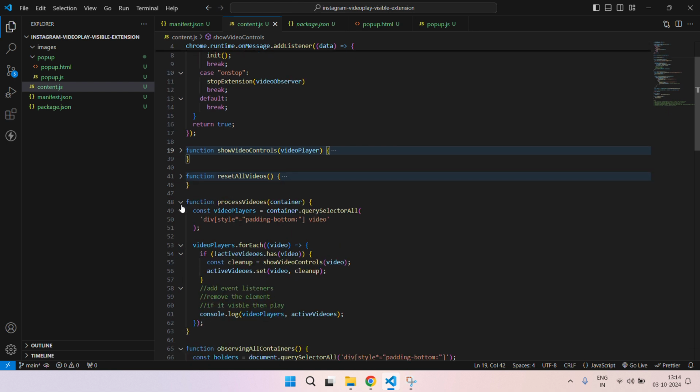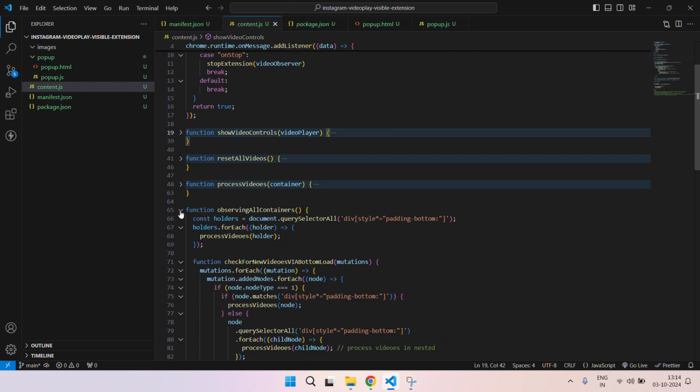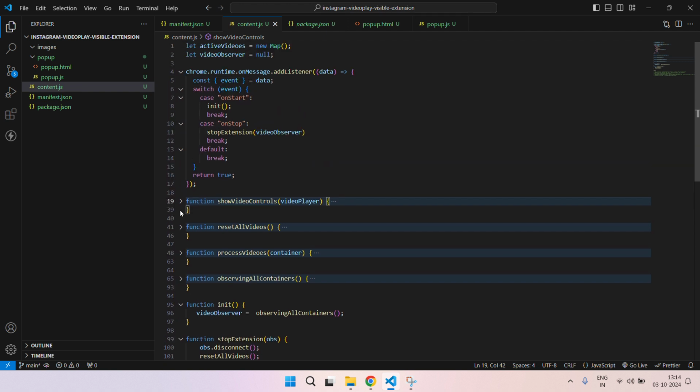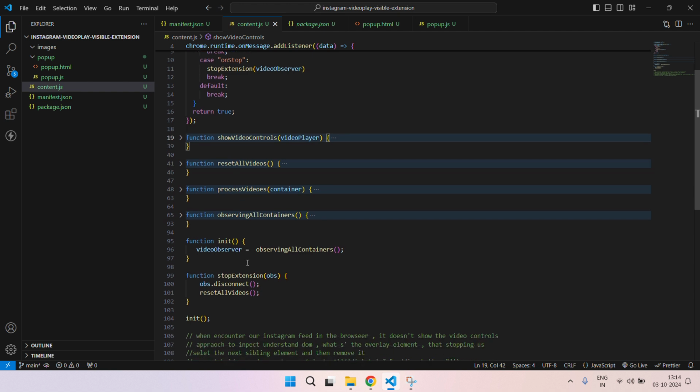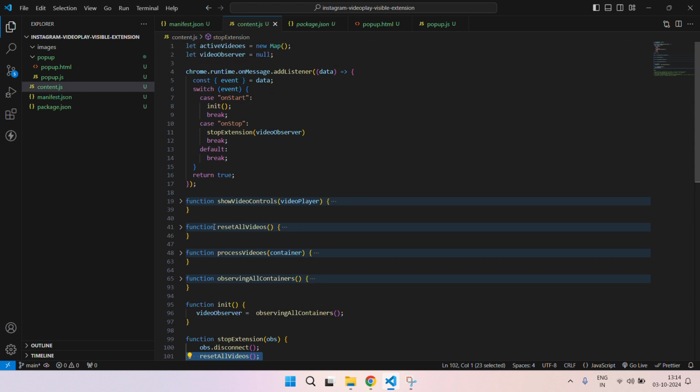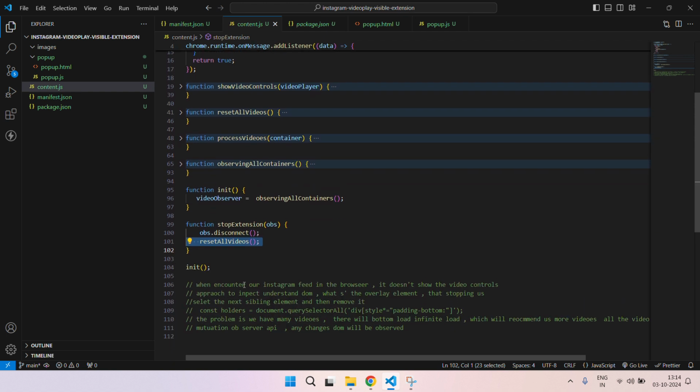So for optimizing purposes, we can also basically remove this observer. If we stop the observation, so this is the stop extension, and then it will reset all the videos. So this is the solution. I hope you liked it.